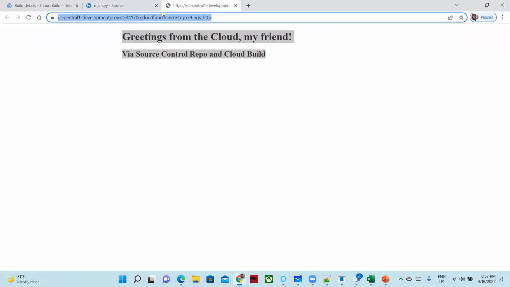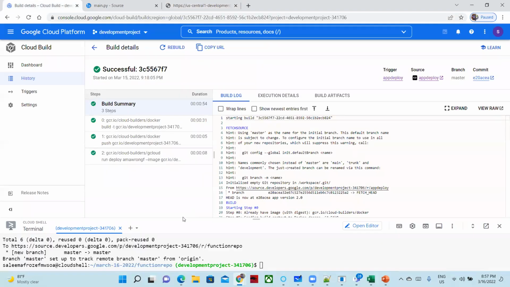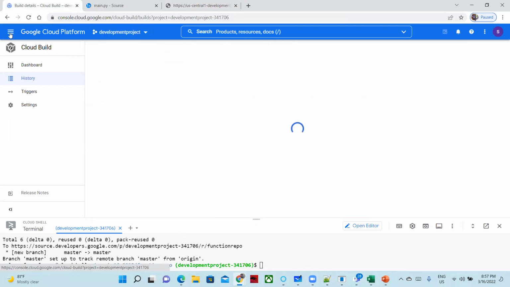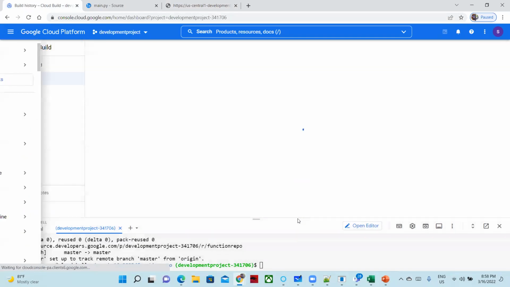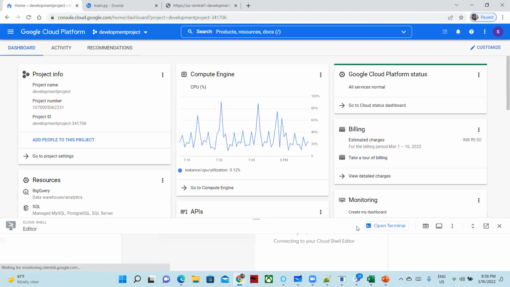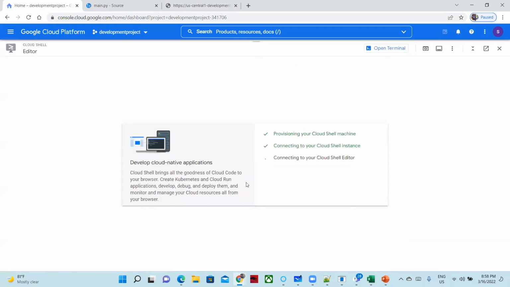Then I do one thing. I can commit some new code, because once I commit the code, my build job has to be triggered automatically. Of course, yesterday also we have seen it, but for this also we can see one more time here. So let me go back to home. Then let me go to my open editor here. Then we can do some changes.